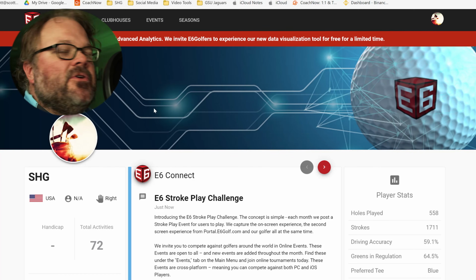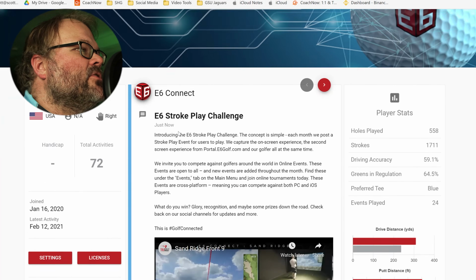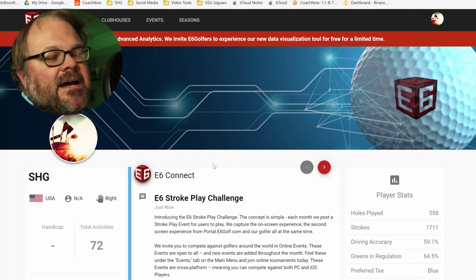But let's get into stats. Let's talk about these E6 stats that are available when you have the software and you play rounds. The first thing you have to do if you're going to use the stats is go to your E6 portal, portal.e6golf.com. You'll log in, and when you do that, you are going to get to this dashboard page.